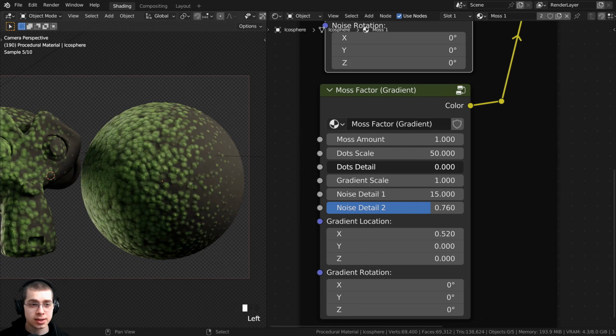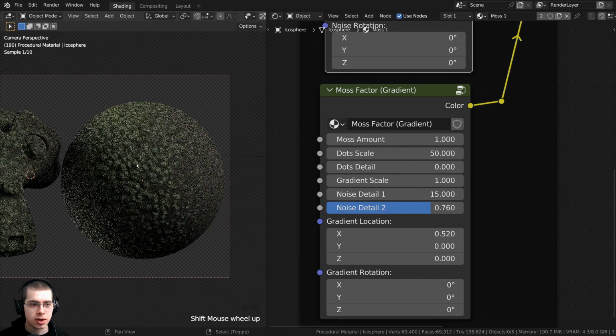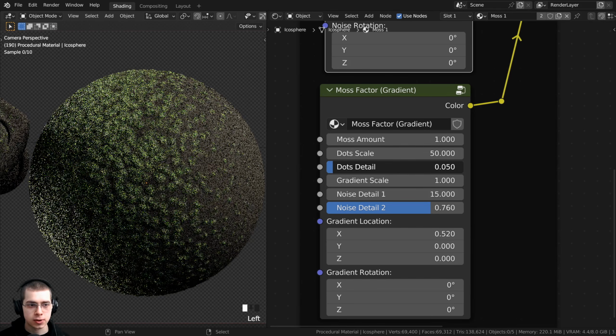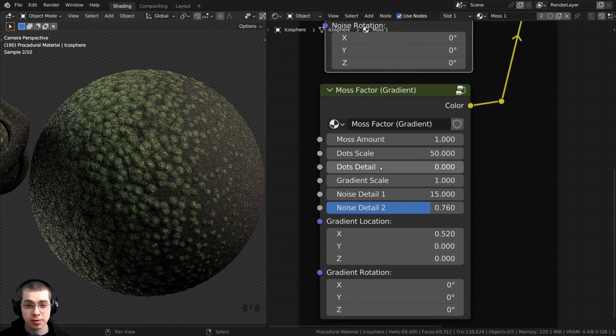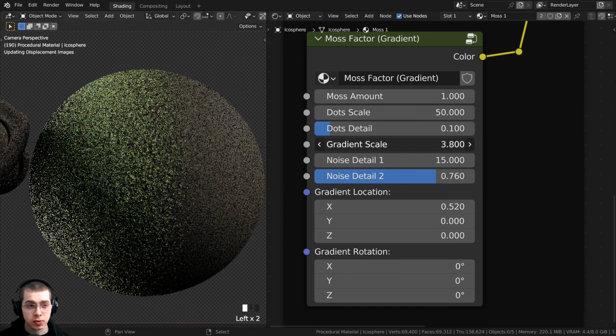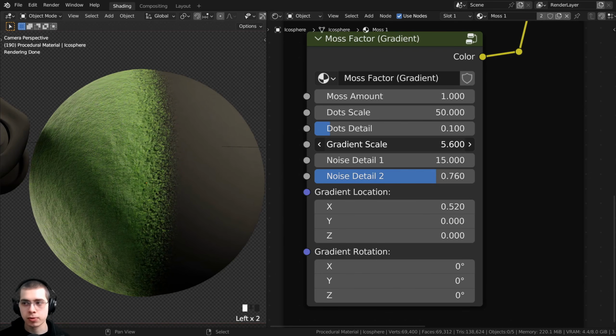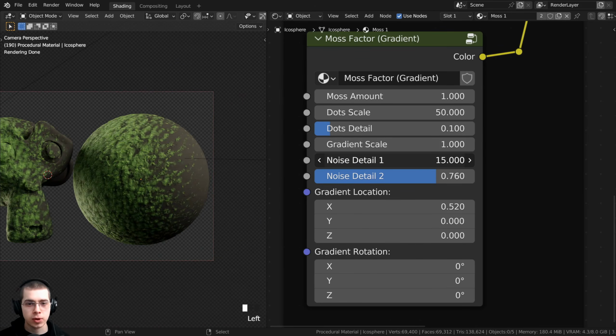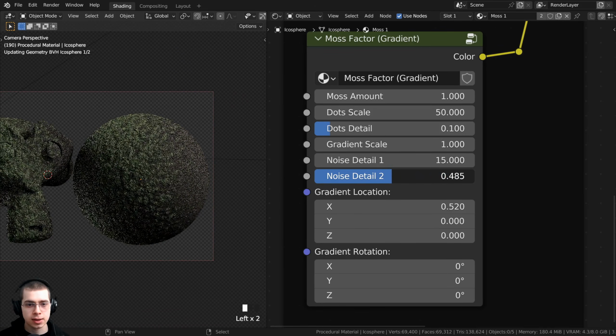Then we also have the dots detail, so I could turn this way down to 0 and you can see the moss is growing in little patches and little dots. Or I could turn the dots detail up if I want it to be very detailed. Then we also have the gradient scale, so if I want the gradient to be really thin, I can just turn that down, or I could turn the gradient way up. And then we also have the detail and the detail too.